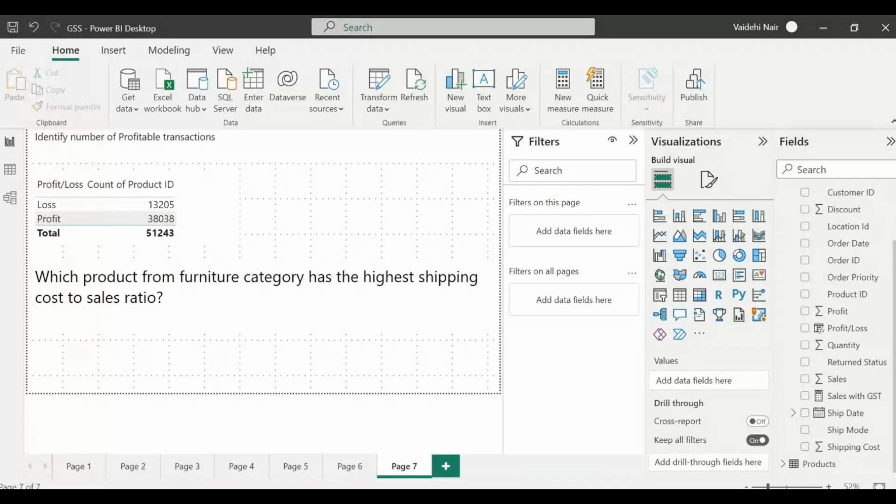I guess technology is the answer. No, not the category. We want to find a product from the furniture category. Okay, product also. Yeah, we have to find a product from the furniture category specifically.